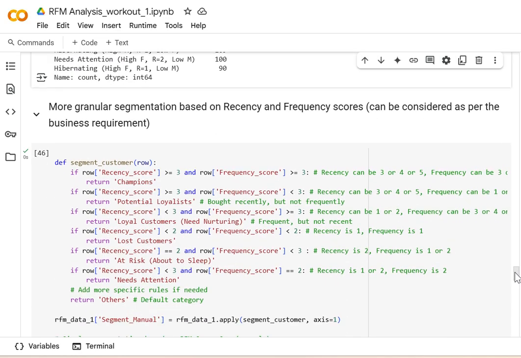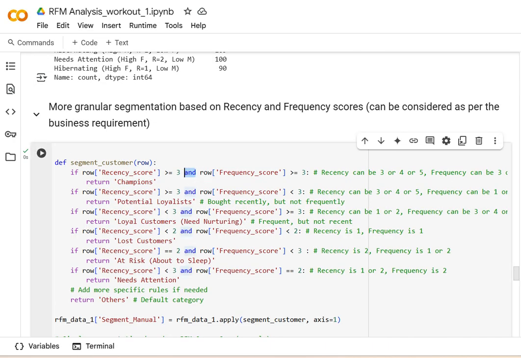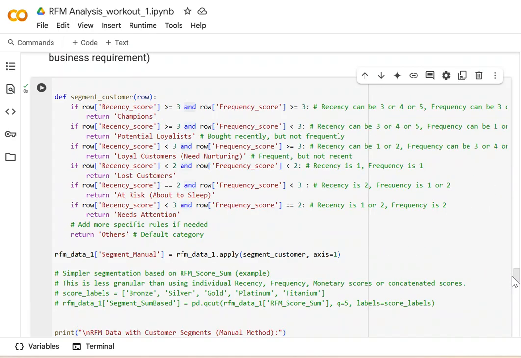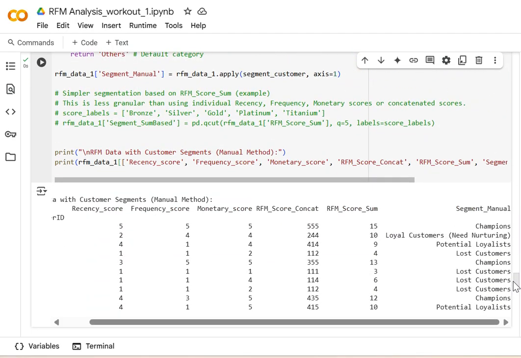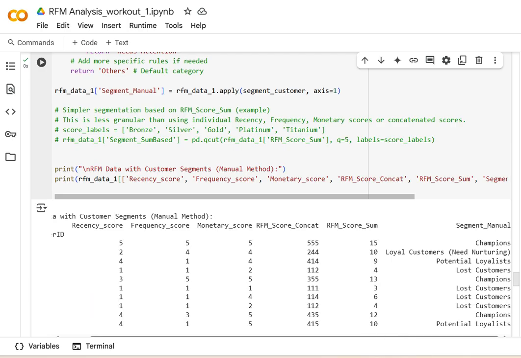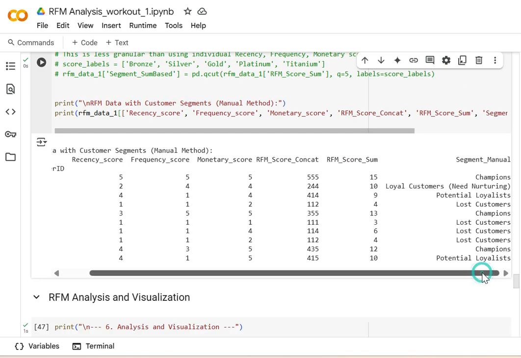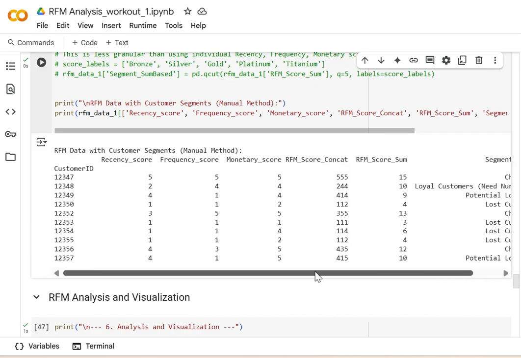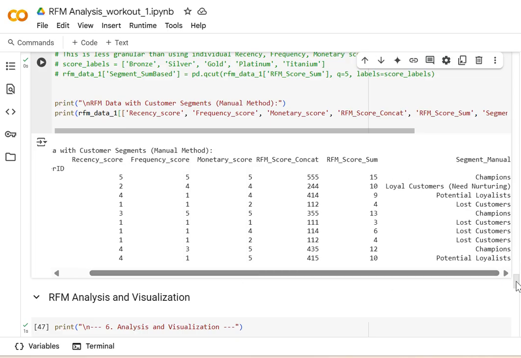Now there is one more way of granular segmentation based on recency and frequency scores using the if command and logic. We can use this also. It determines how we segment the customers. Okay, so this all depends on business requirement. I would suggest you tweak these values and see what fits your case, right? And this is the final output based on the granular segmentation. So we have individual RFM values, then we have their scores, and we also have the concatenation of score and score sum for each customer ID, and which segment each customer ID belongs to. So now we go to visualizations.